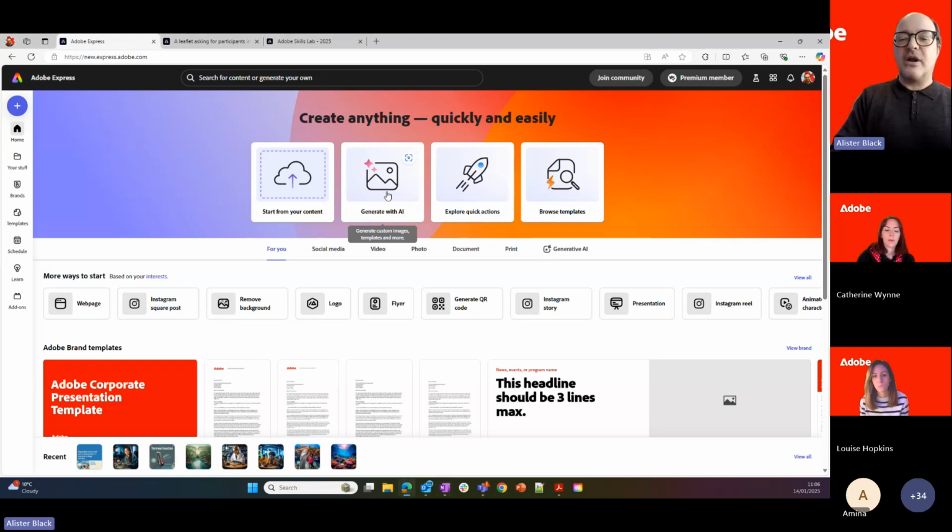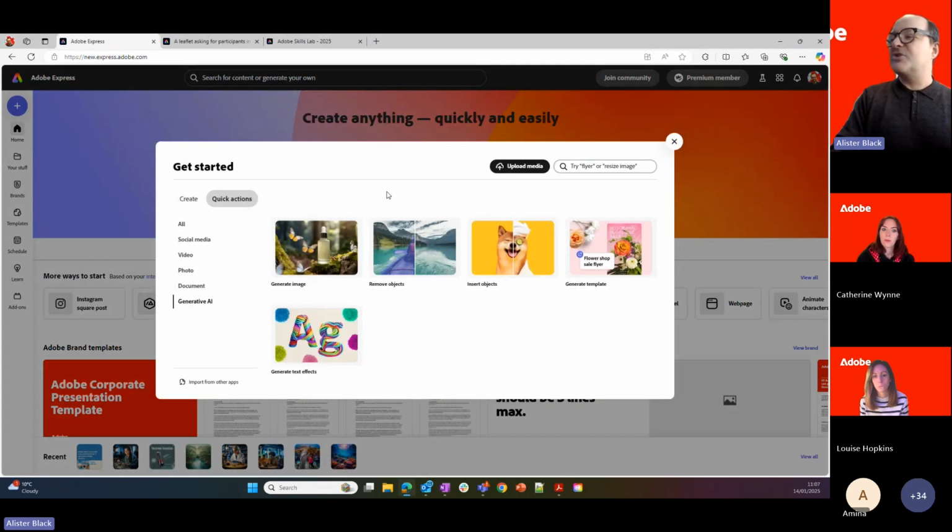I'm going to click on our generative AI option there, and you'll see that there are a number of different options that I've got. So I've got generate image, which is a text to image where you type in what you want to see and it will create that for you. We've got remove and insert objects. That allows you to add and remove items from an image or replace them with new content simply based on a text prompt that you enter.